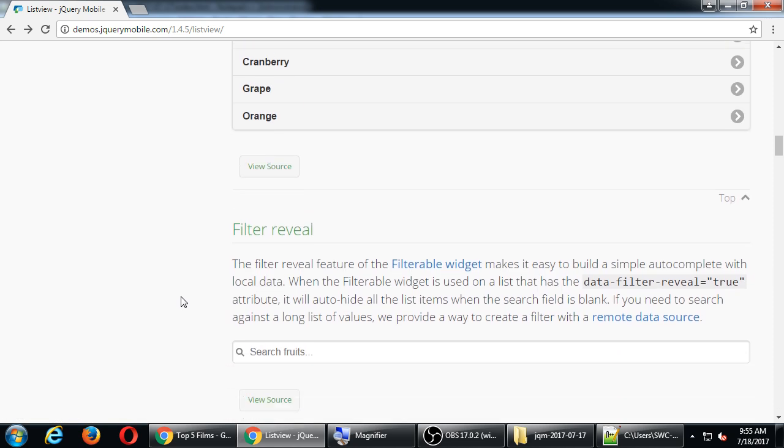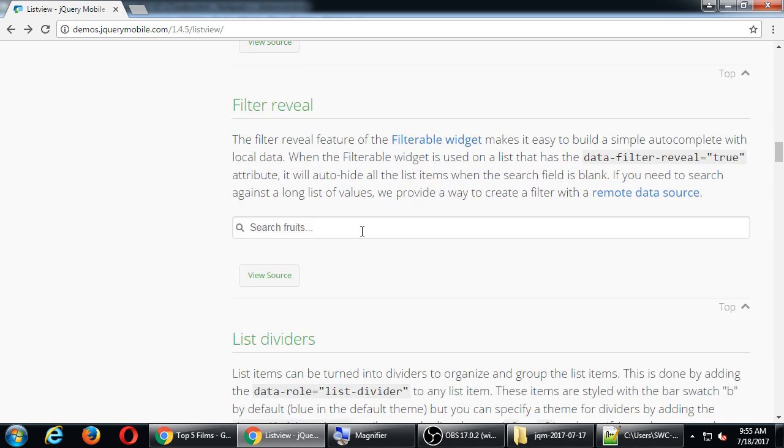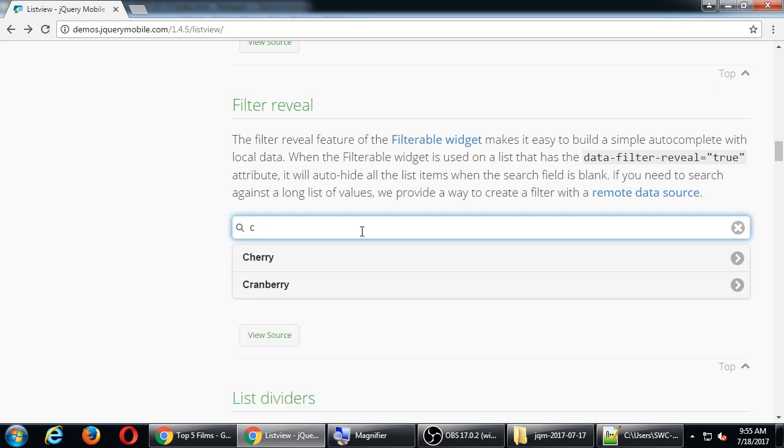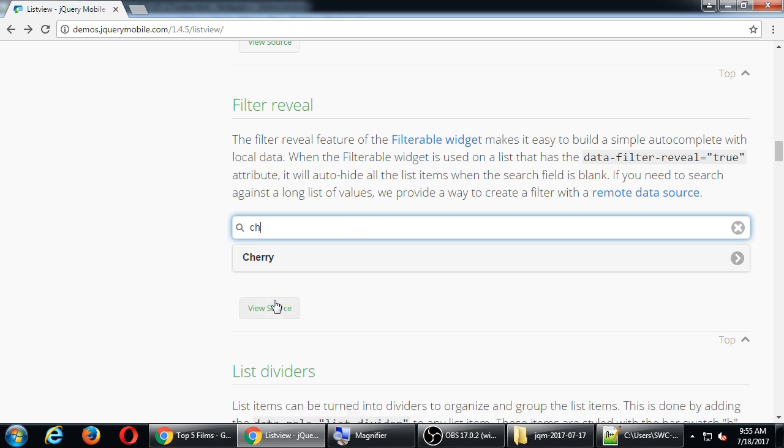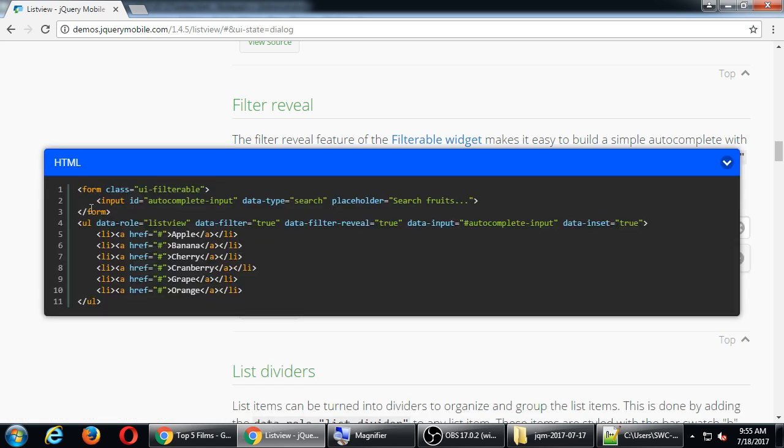There's the opposite, filter reveal. There's a search, the person starts searching, you know, C, and everything with C's reveals, CH. This is very similar. This one searches as you go. Now, the ones that we see most often on bigger websites are tied into a database to pull the information that we're searching for dynamically.